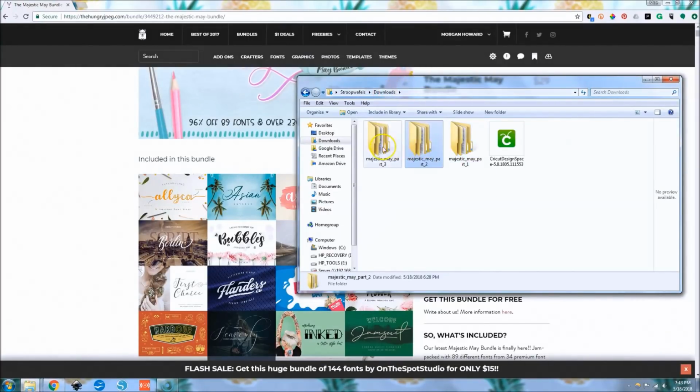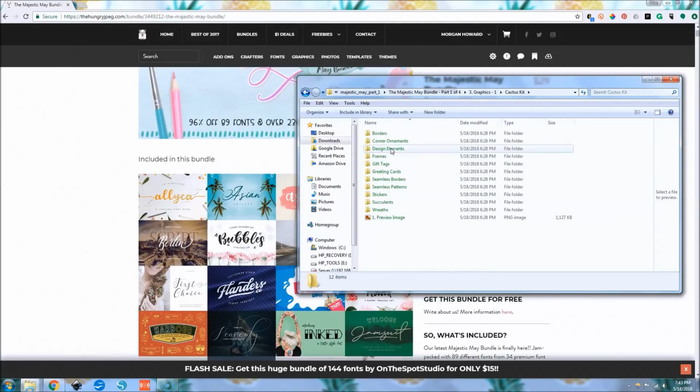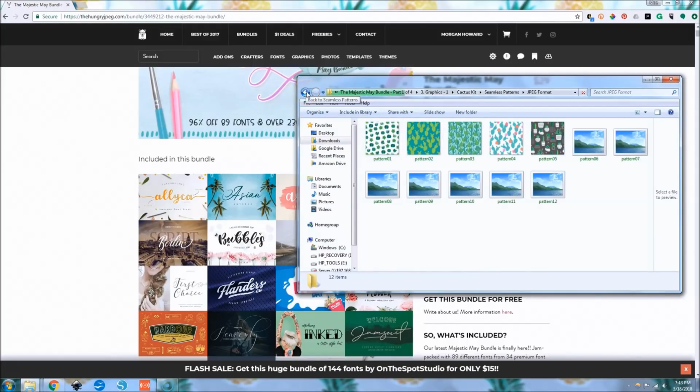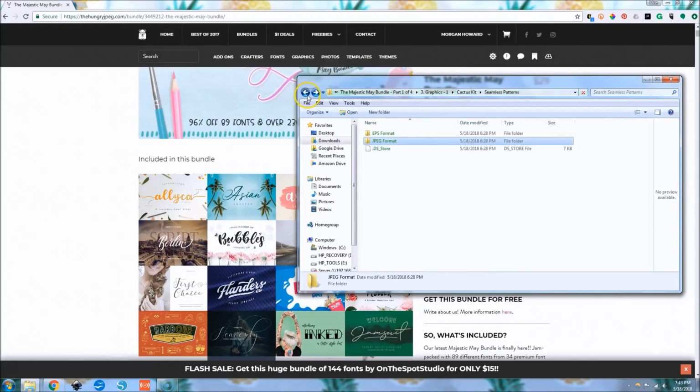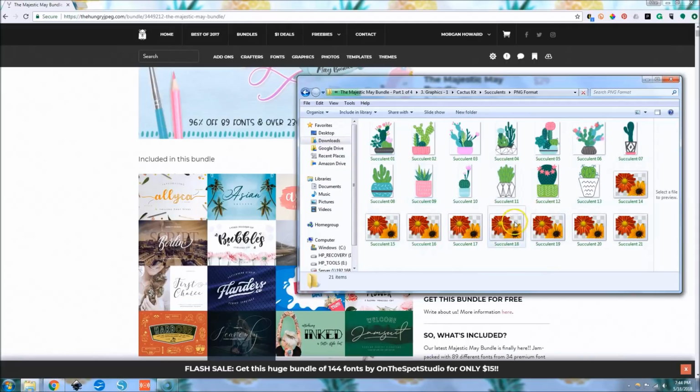Downloads. We got some Majestic May folders right here. I know that the kit I want to use is in Majestic May Part 1. I'm going to go to Graphics, click on Cactus Kit, and we're going to find all of our stuff. I do know that I'm going to work with the seamless patterns here under the JPEG format, and it's going to bring up all the patterns that come with this kit. I'm also going to be working with some of the PNG images, which I believe are labeled under succulents. Yep. So these are like transparent, sticker images, if you will. We're going to make a border and offset around these, and we're going to cut them.